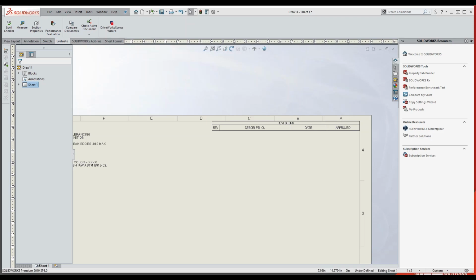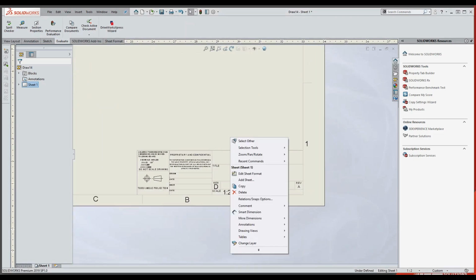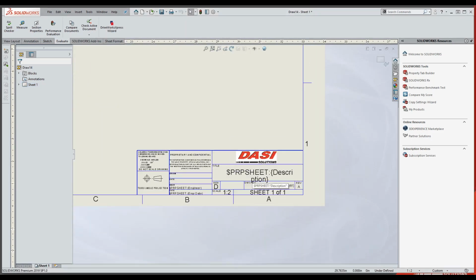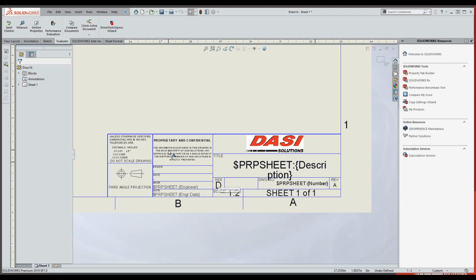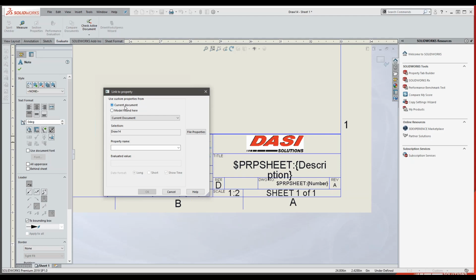Ed asked, how did you show the link properties on the drawings format? So just to go back in again real quick, we're going to right click and edit the sheet format. And then any note that I select, and that can be any of these, it can be the note itself or in line with the text. There's the option here called link to property. And when I select that, I can choose the current document, which is the drawing, or the model, which is going to be placed into the drawing to pull those custom properties from.